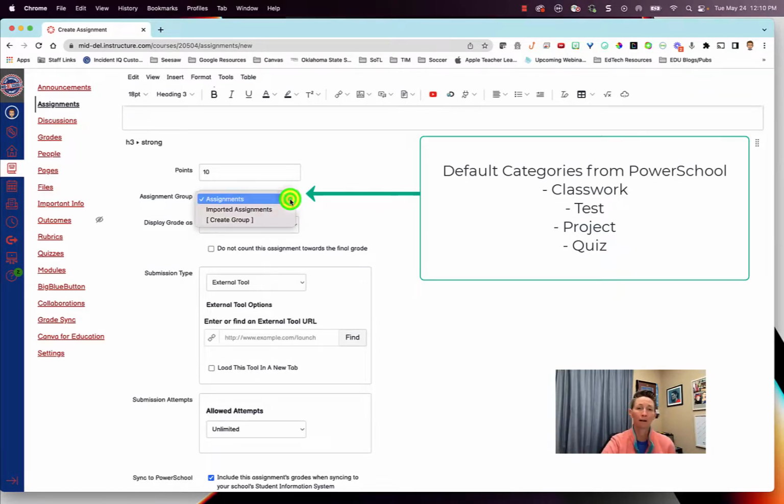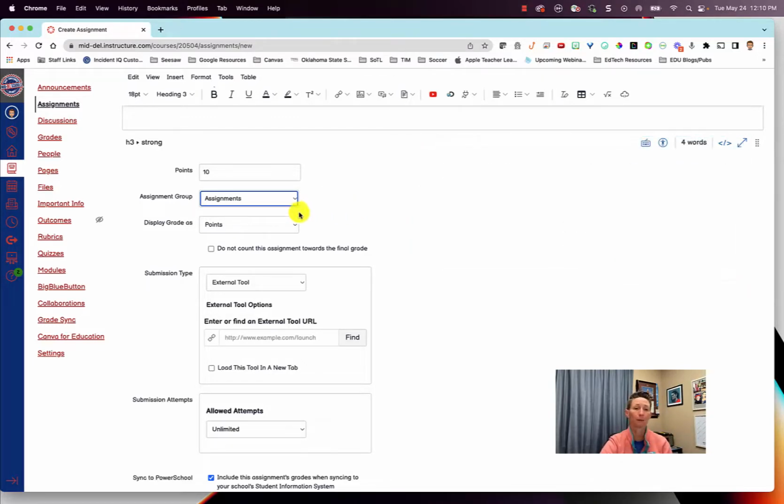I don't have this course associated with PowerSchool, so I'm not going to be able to show what those are. But just make sure you're choosing that appropriate category that you know has the paper arrow in it. Okay. Display grade as, you can leave it as points, percentage. So even if you give them 10 out of 10, it'll display as 100% in the grade book.